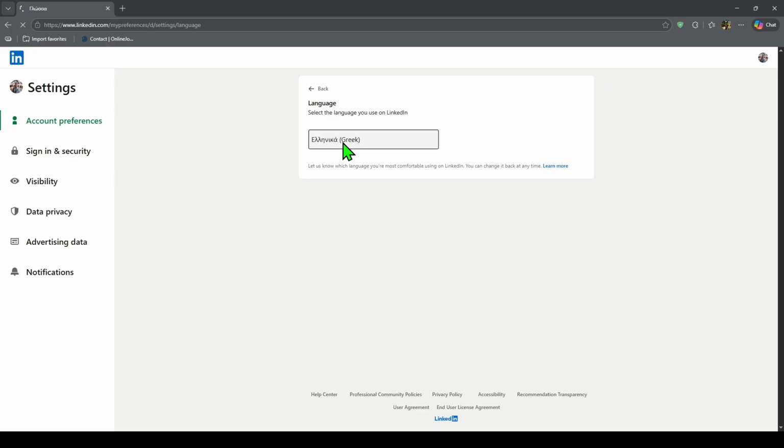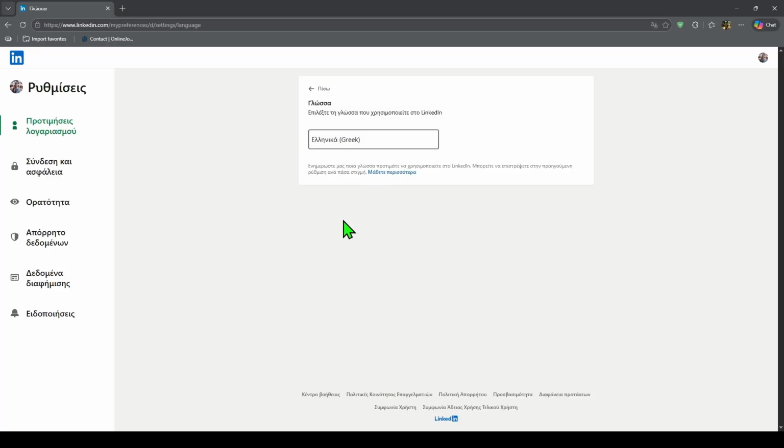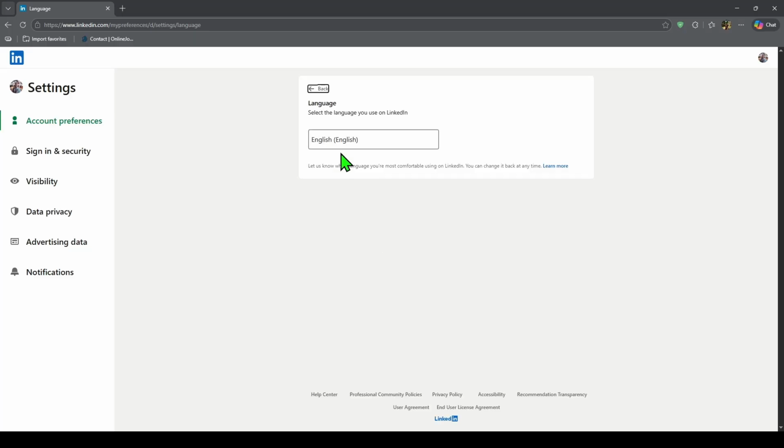After the change is applied, you should see LinkedIn's main navigation, notifications, profile labels, and settings in English. That makes the platform easier to use if English is your preferred language.